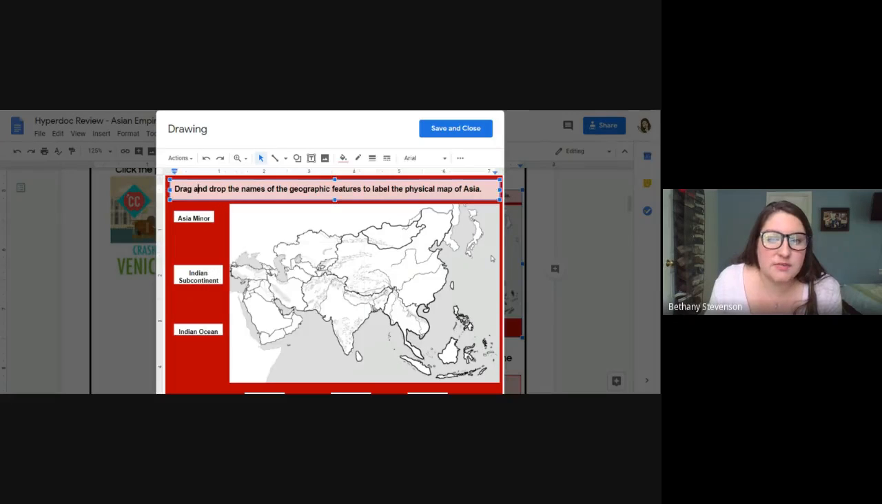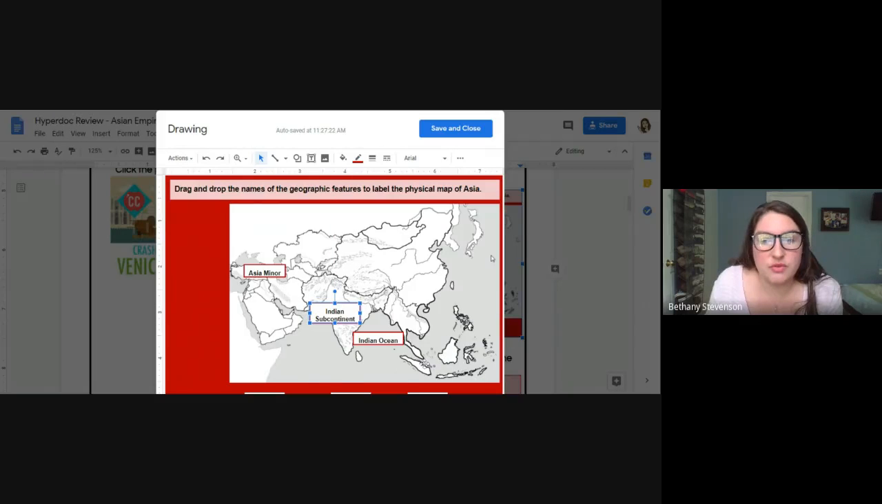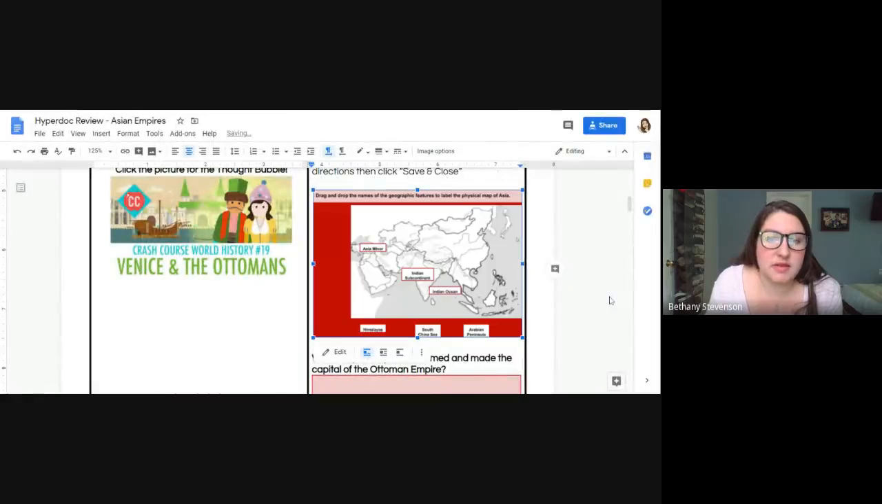I added this text box for directions, and then all of these answers are just little text boxes. So the students just have to drag each box to wherever you want them to put your information. And when they click Save and Close, their answers are there, and you can see where they've put things.